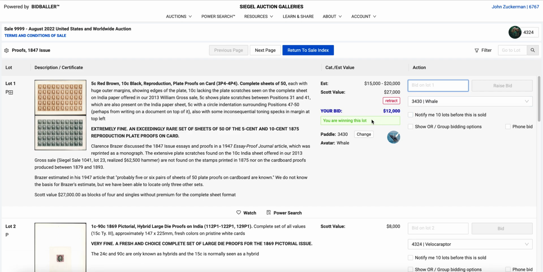Great. Now keep in mind that most of the action happens closer to the sale. Just because it says you're winning the lot with an inexpensive bid doesn't mean you're going to get it. You can also change your paddle number once you have placed a bid. So let's go and give that one to Whale instead. So easy enough to do that.